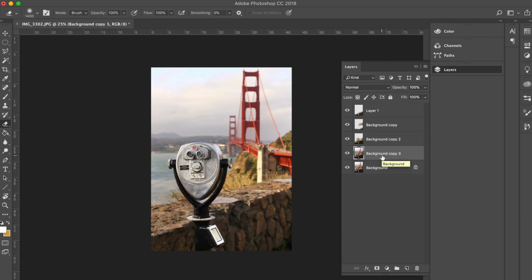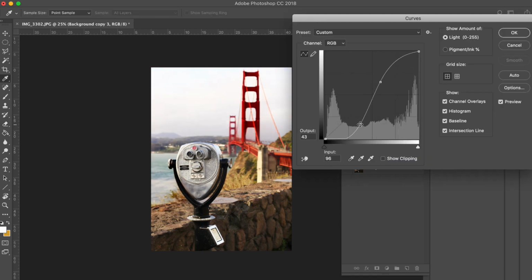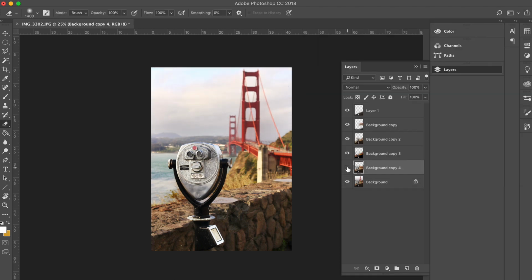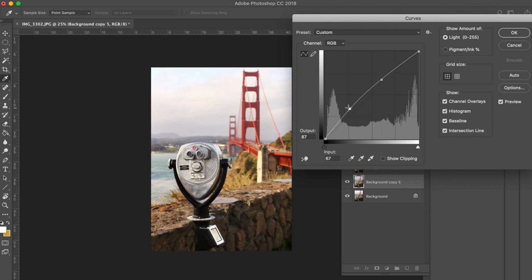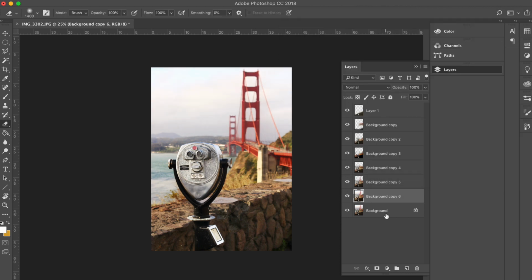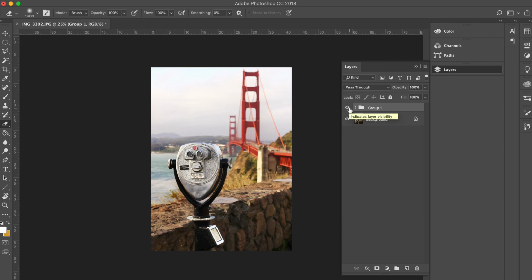Go back to your original, create another layer, and then just keep repeating this. Now after you're done adjusting all your curves, you can click on your last layer, click on your first layer, and then press Command G to group them all. And now we can see what it looks like compared to the original. Cool, now let's move on to the color.